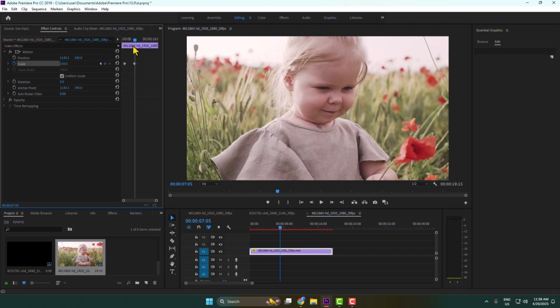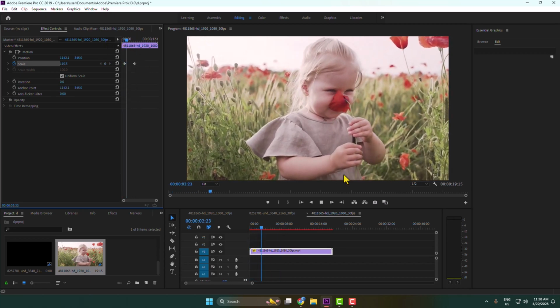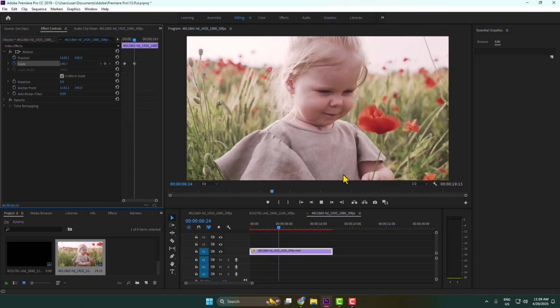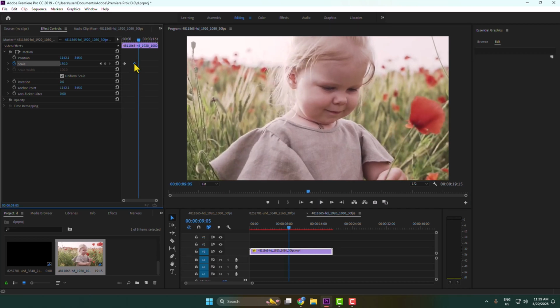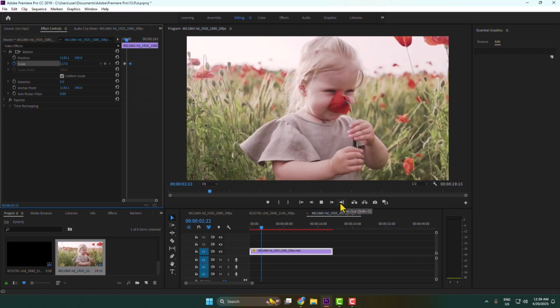And if I play the video from start, let's see what happens. As you can see, my video is now zooming in. And if you want to zoom in the video faster, then you have to decrease the distance between these two keyframes. And then if I play the video, as you can see, the video is zooming faster than before.